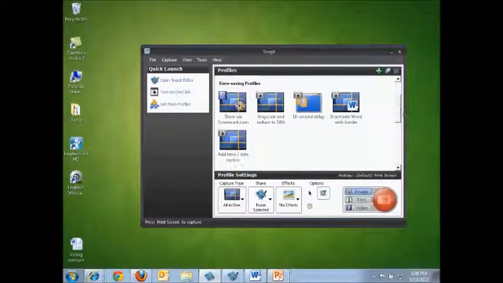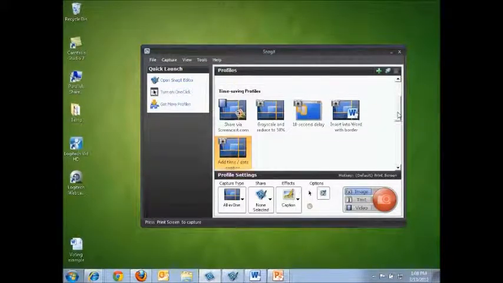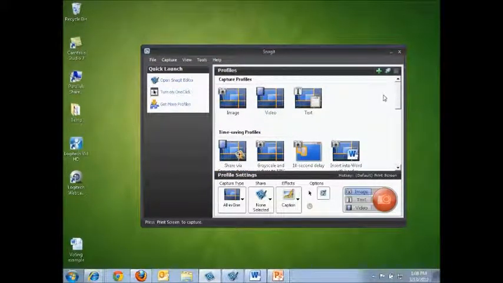We also have something called time-saving profiles. I think what the profiles can help you do is if there's a workflow that you do repeatedly, you can create a profile here, and in a single click and a click of the red button, you can save time and recreate this workflow over and over again. We also have some more examples of profiles that you can download online.